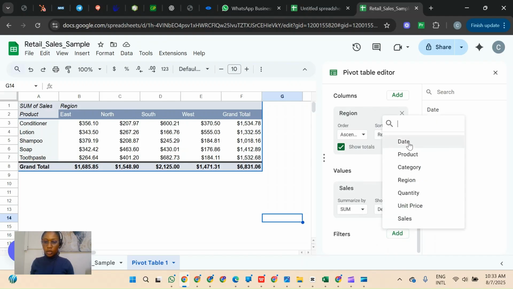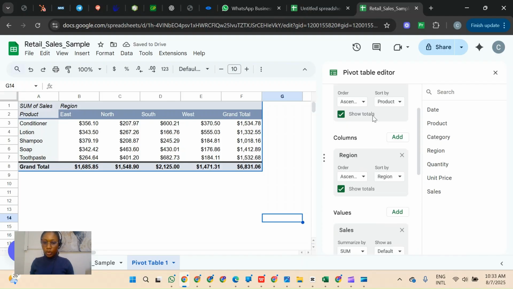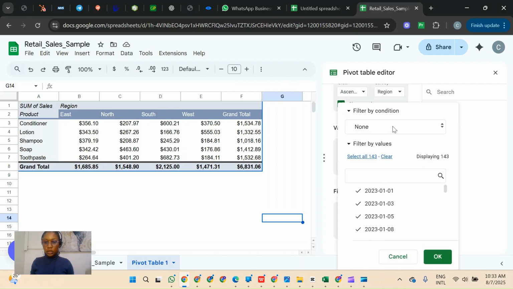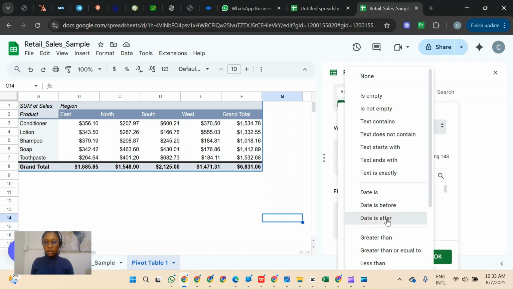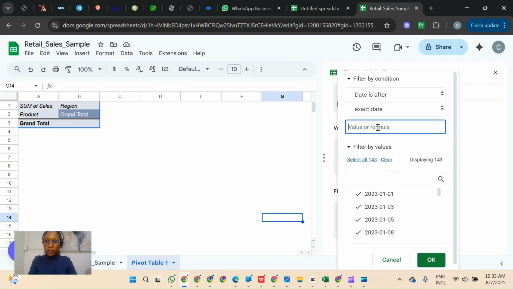Basically, the next thing we'll be doing is to add filters. So let's click on date, and we have added dates. Look at the status showing all items. Let's click on that. Filter by condition. It says date is after. Here, choose exact date. Let's enter the value 2023 01 01. Let's click on OK.